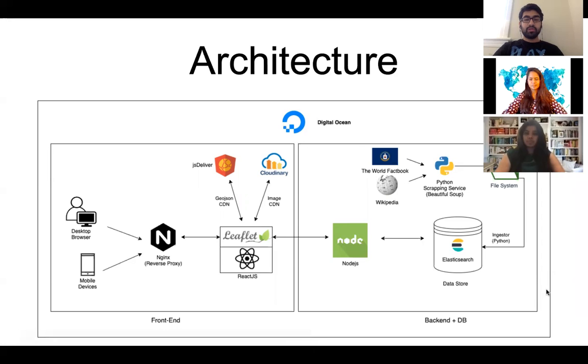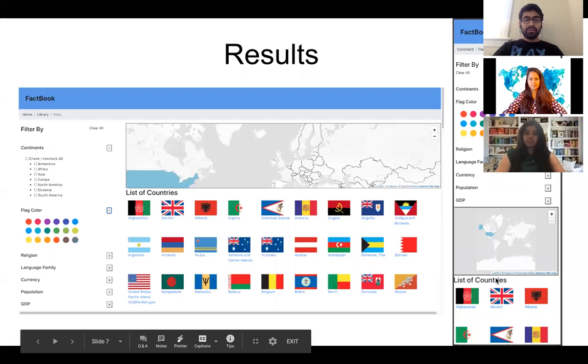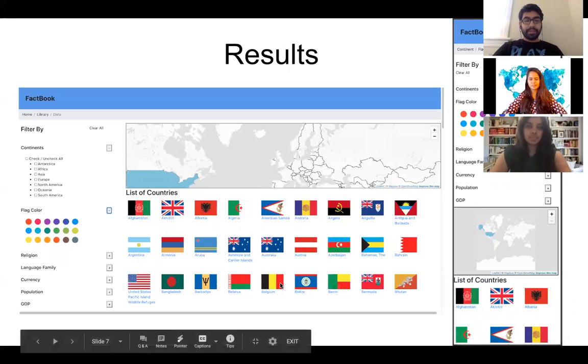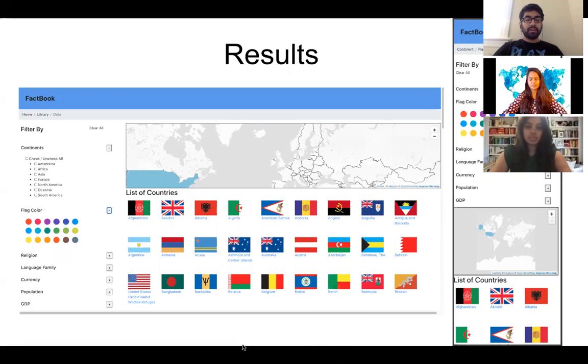Further, I would like to show what our team has achieved so far. As you can see, these are two available views for the desktop and the mobile. In the desktop view on the left, the filters that you see are called facets, which were mentioned by Mitali earlier. Based on the filters chosen by the user, the map and the list of the countries get updated in real time. Next, I will hand over to Ananya to show the demo of our entire workflow.